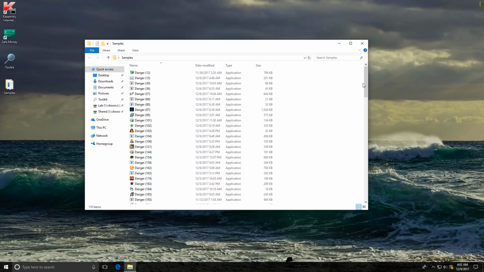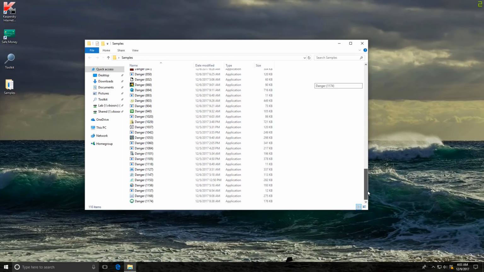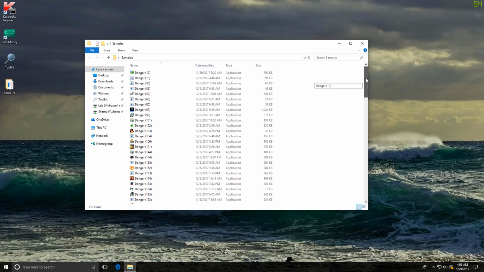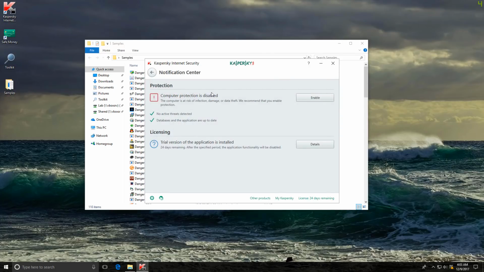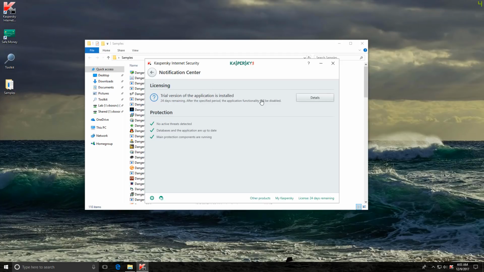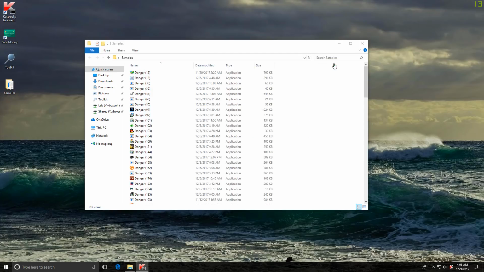So now we get to run these files and see malware wreak havoc on the system, or maybe not, depending on how interactive Kaspersky is and how prepared it is to deal with unknown malware. So we'll turn it back on. Now we are fully protected, and we'll go ahead and execute these files to see if that is indeed the case.